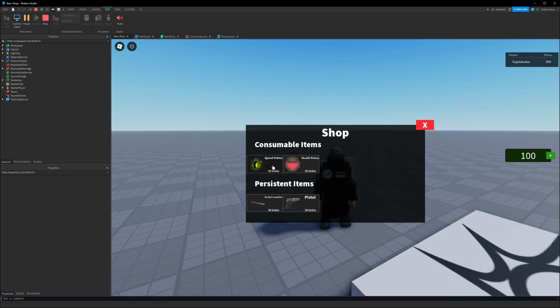If I buy a consumable item like a speed potion or a health potion, these are just example items. When I die or leave the game, I won't spawn back with these items. However, if I buy a persistent item like a rocket launcher, if I leave the game or reset my character, I will keep spawning with a rocket launcher. So consumable items are only one life items and persistent items are forever items.